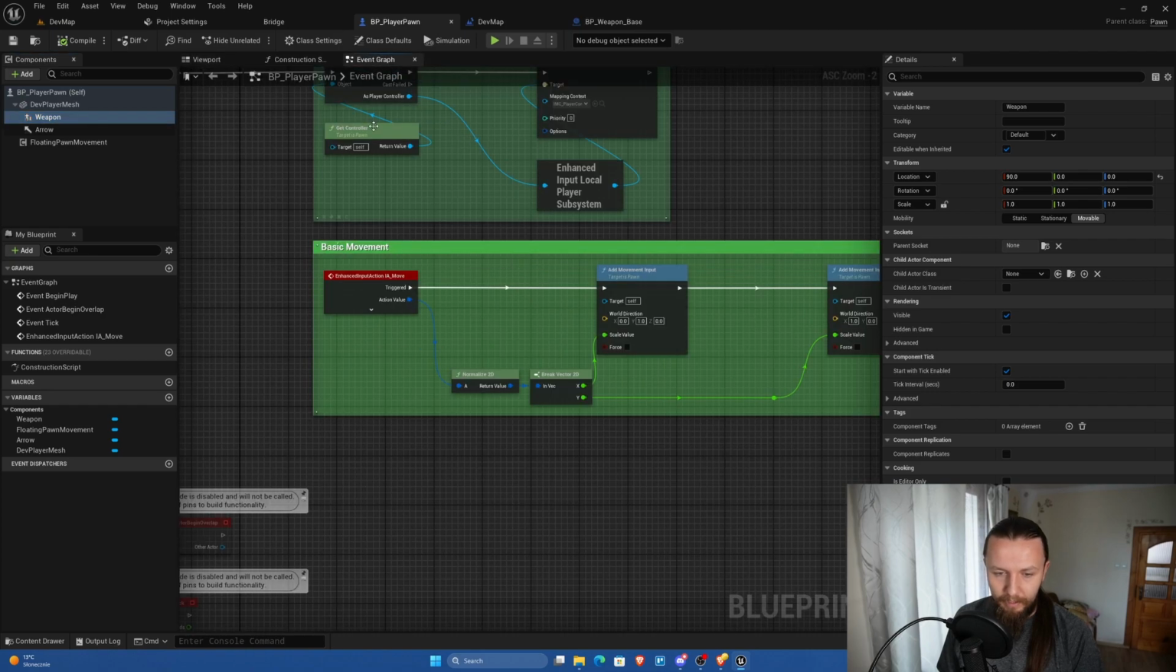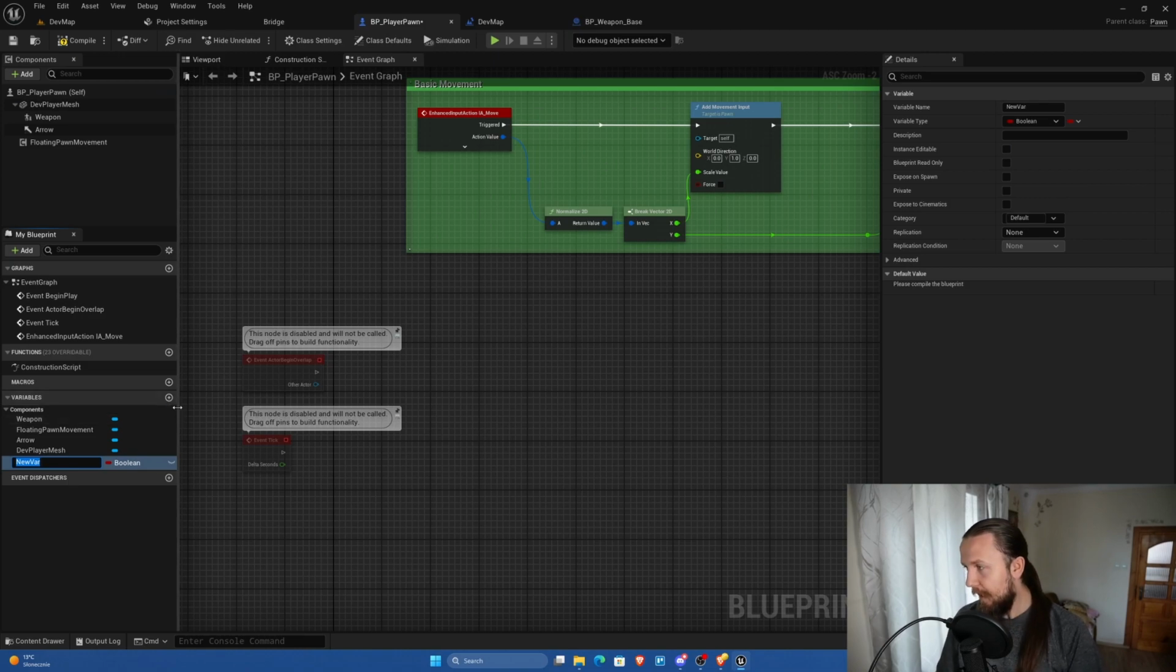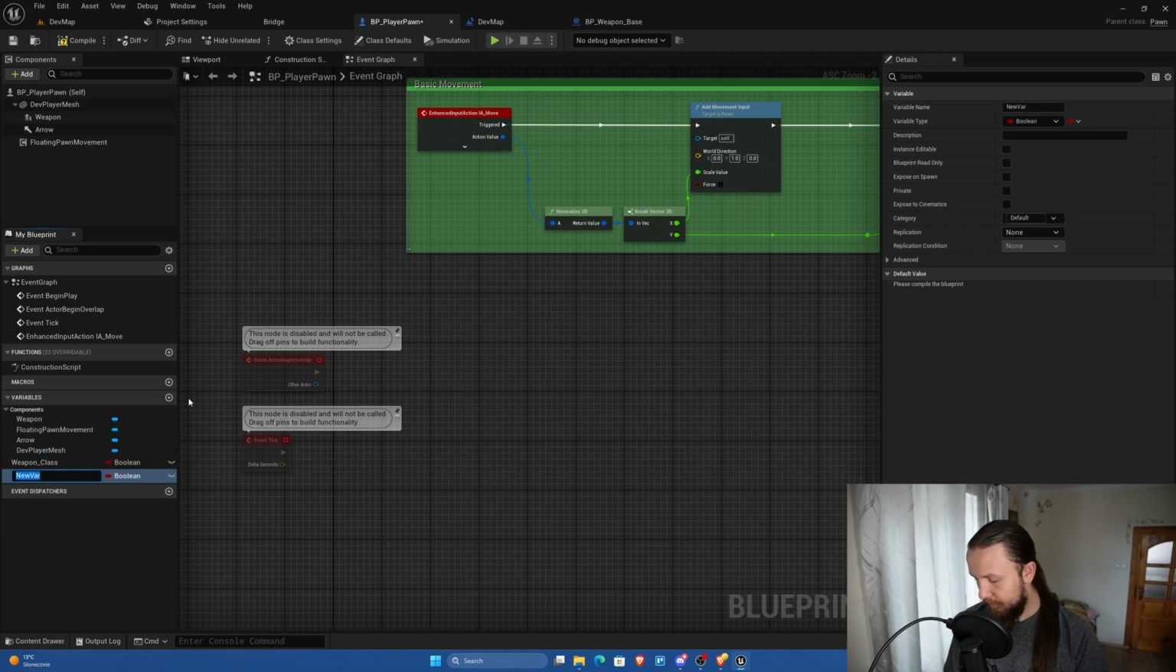We're going to go to the event graph, and we're going to add two new variables. First one is called weapon class. Another one will be called weapon ref, because we're going to have the weapon class that we want to use in the child actor, and we're going to assign the reference later on to use the child actor's methods.